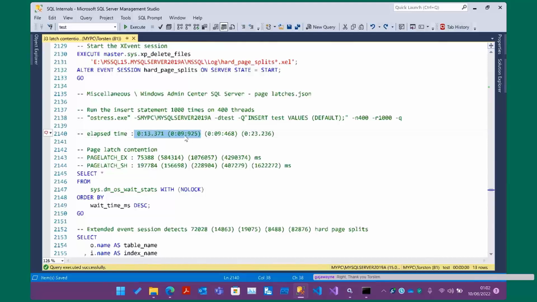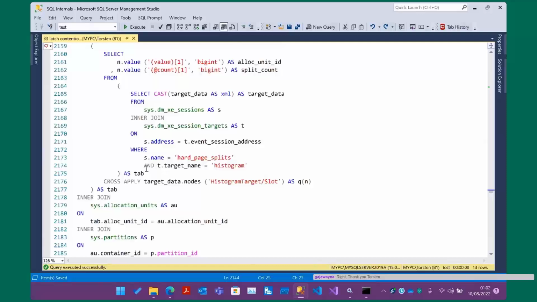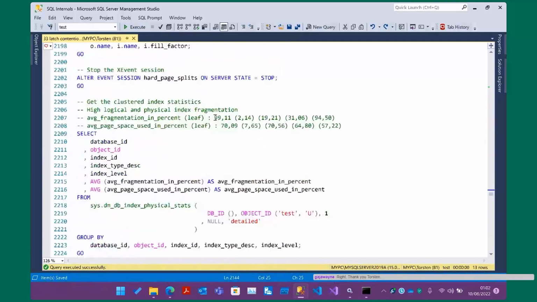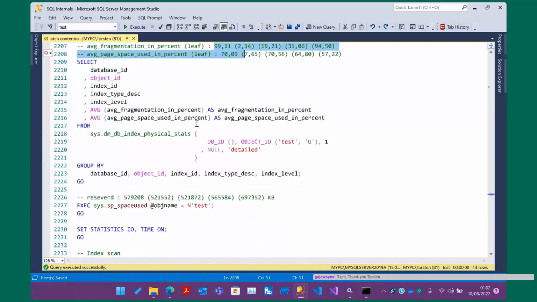This is the partitioned, 10 seconds. Now we have 13, 14 seconds. The problem is that you have a lot more page splits, and that is the reason, you can see it here in the index statistics. The index is completely out of order. Because of the page splits, which cause logical and physical fragmentation, the performance is even worse.